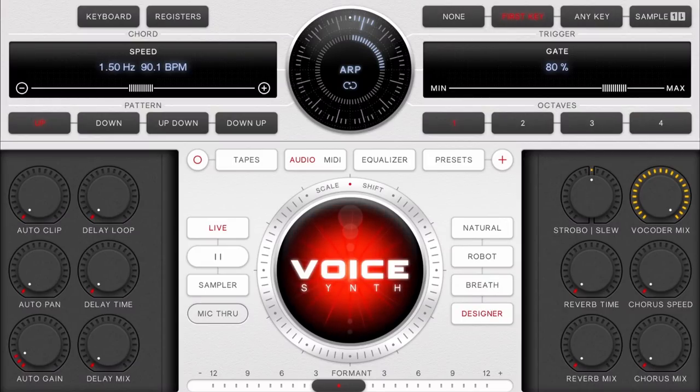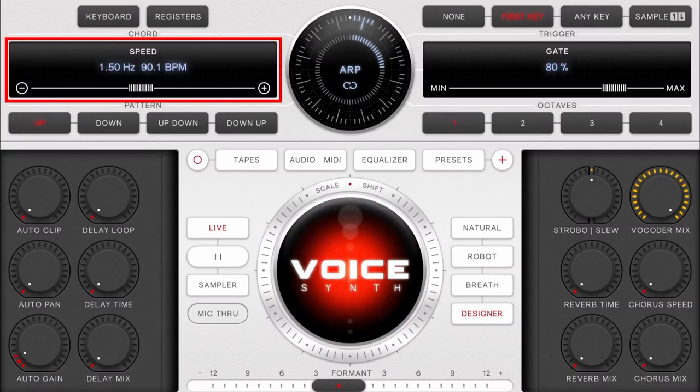So it works like any type of arpeggiator does if you ever used one. So you have a speed selector up here, which gives you values in both hertz and also in BPM. And this thing will actually sync to a DAW tempo if you've got it loaded that way.